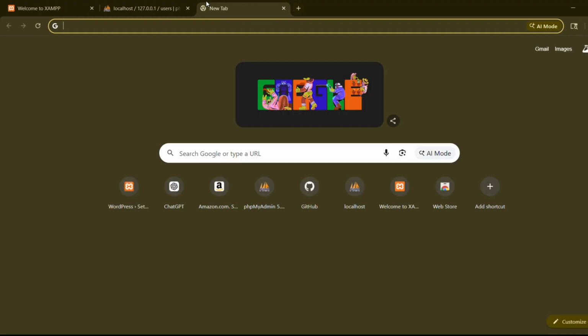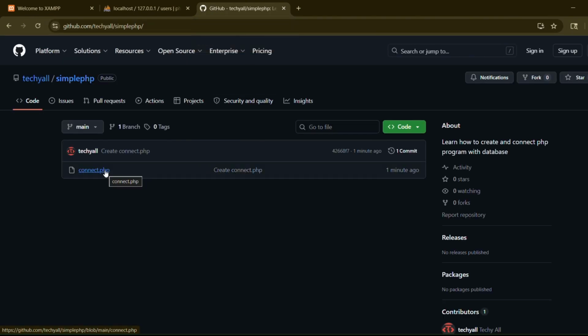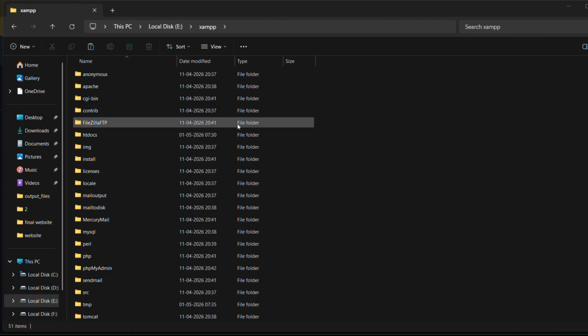Now instead of writing everything from scratch, we will use a ready-made file. Go to this GitHub link. https://github.com/techy/simplephp. Download the file named connect.php.